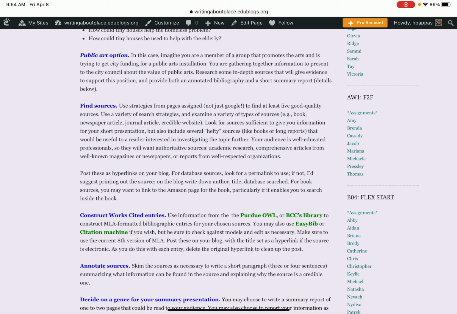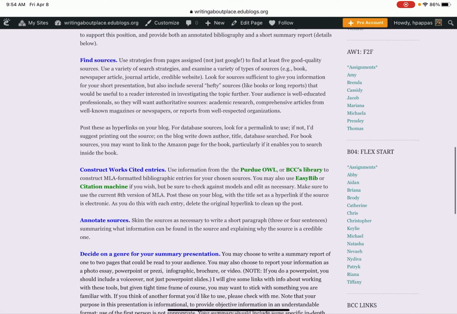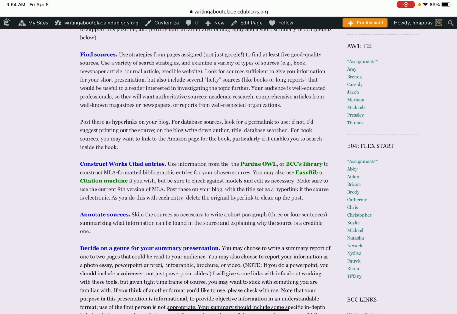For the database sources, you want to make sure to use a permalink. Again, I'll explain a little bit more about that in the video I do about sources. Your next step is to decide which of those sources you're going to use. You want to find, again, good quality sources and enough of a variety that you're going to be able to get the information you need for your report.